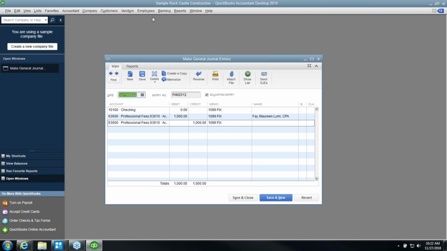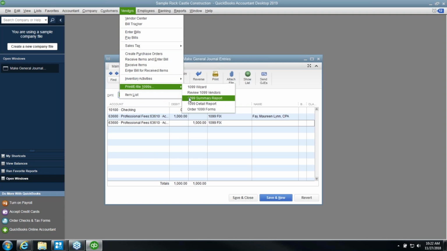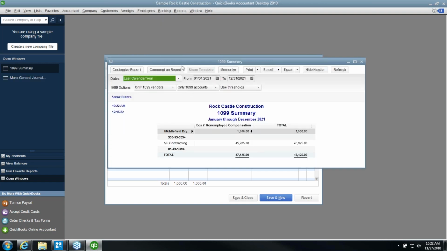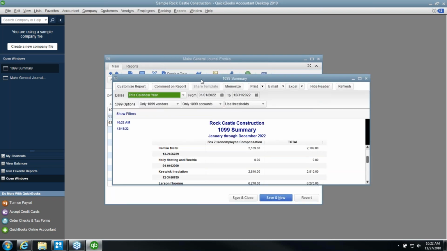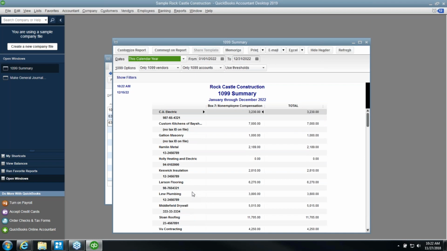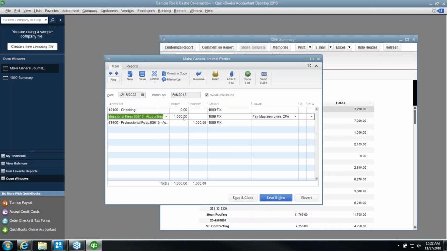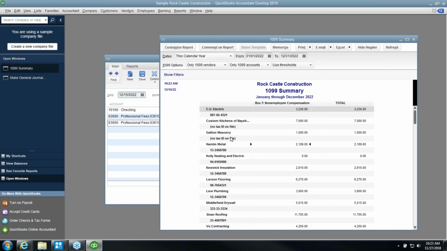I'm just going to save that and double check. This will always default to last calendar year. I'm going to change that to this calendar year. And I'm still not seeing her. So what I did wrong is I need to put the credit in first with no name, and then the debit with the name. Now if I save that, there she is.